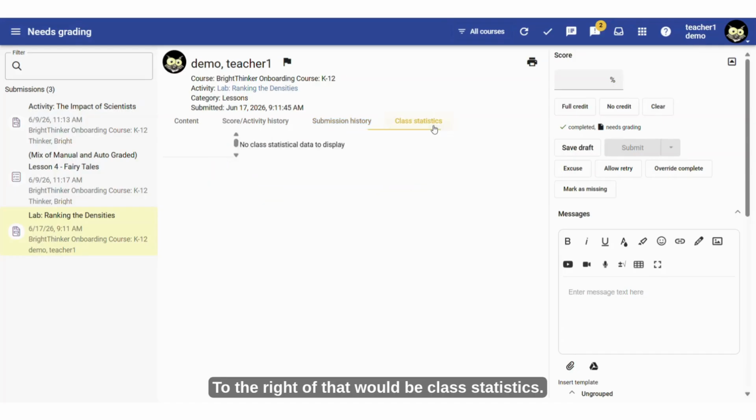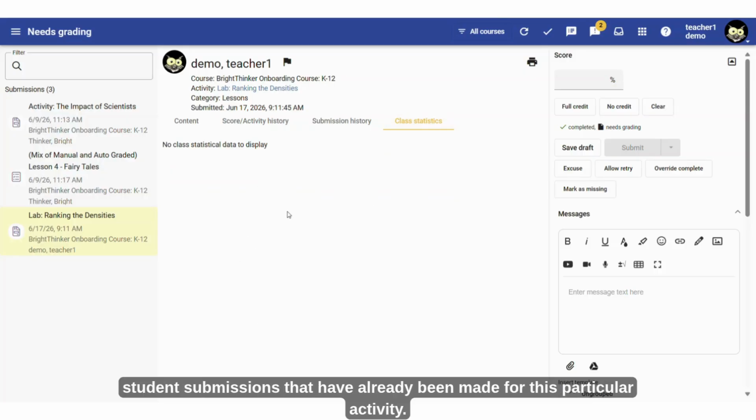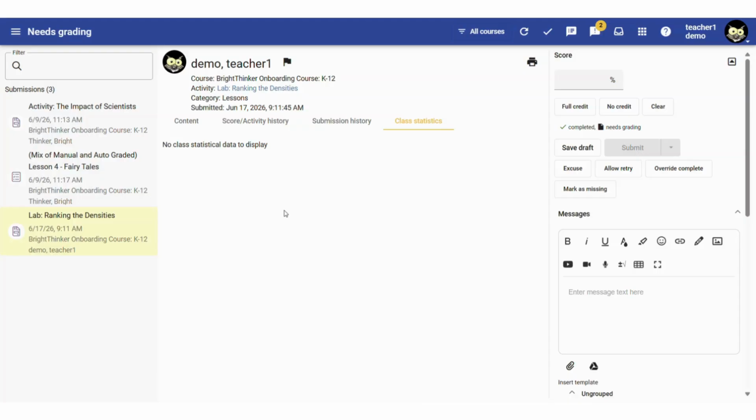To the right of that would be class statistics. This is just a demo site, so I don't have much data in here, but it will give you some data based upon any student submissions that have already been made for this particular activity.